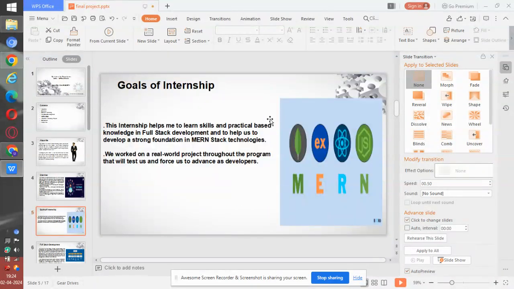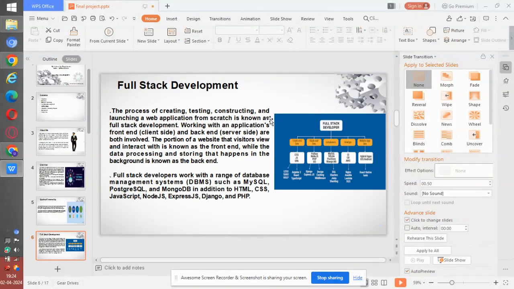Coming to the point of the goal of this internship, so this internship helps me to learn skills and practical based knowledge in full stack development and helps us to develop a strong foundation in MERN stack technologies. We worked on a real world project throughout the program and that will test us and force us to advance as a developer.